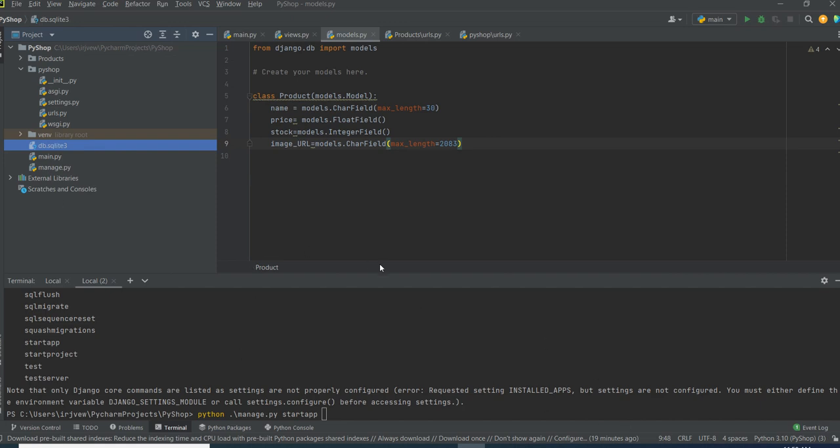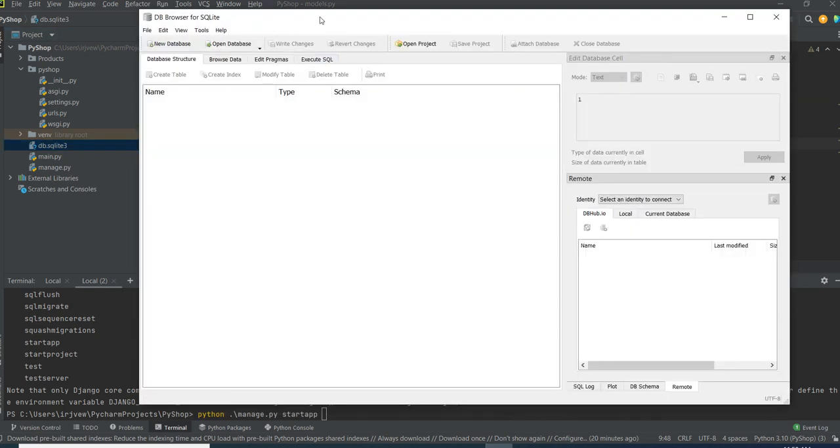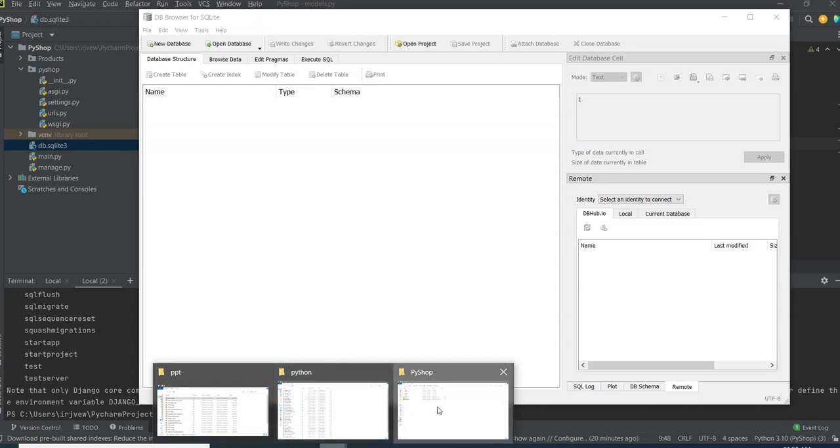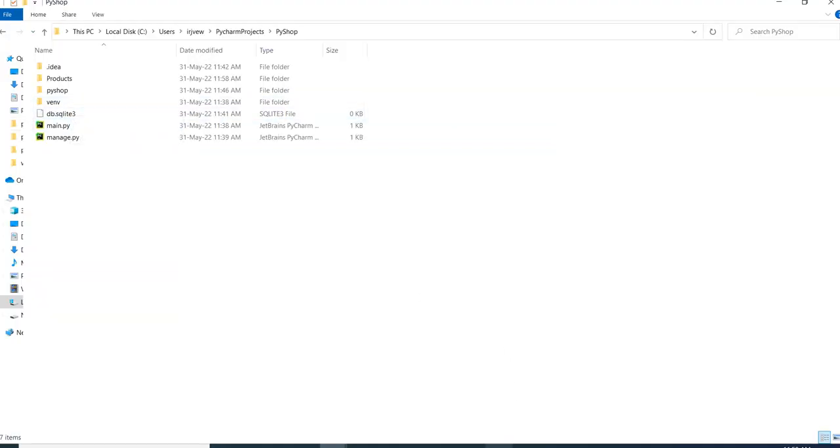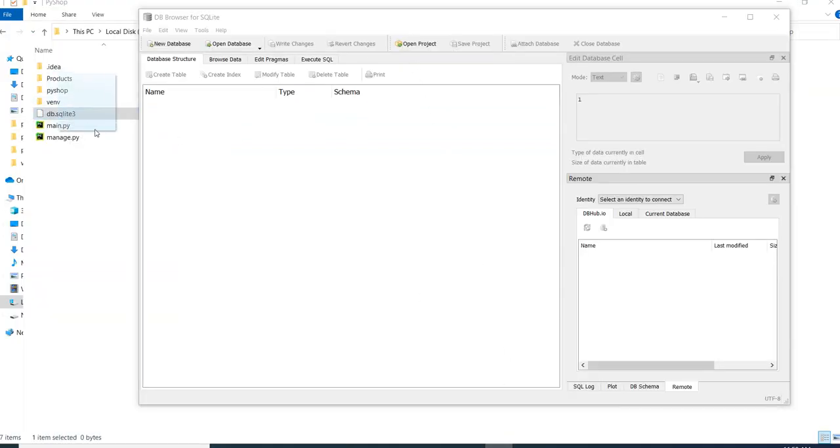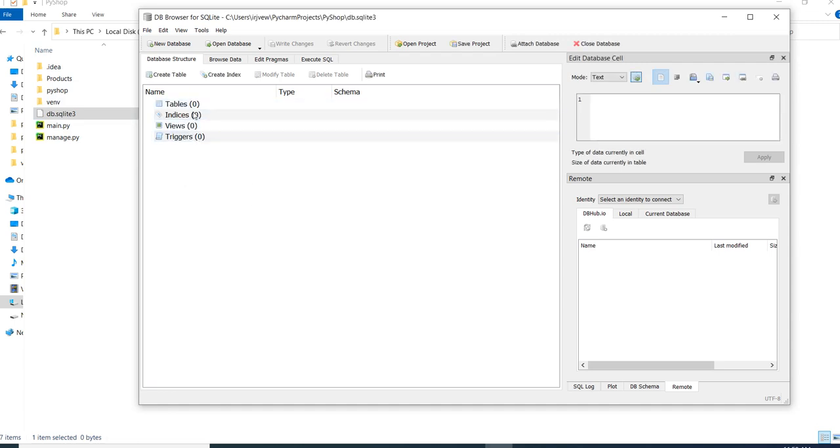Now, to make use of this SQLite, we have DB Browser for SQLite. Here I go to my PyShop and just drag and drop the file, and it will list all the tables. As of now it is empty, table 0, everything is 0. So just going back to my code.